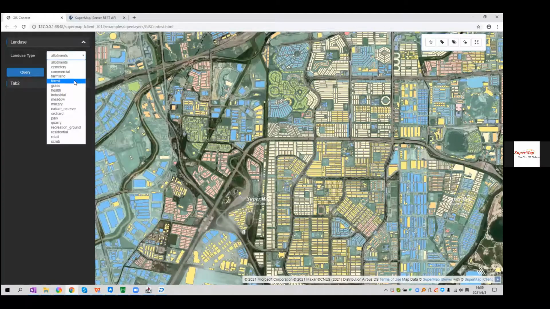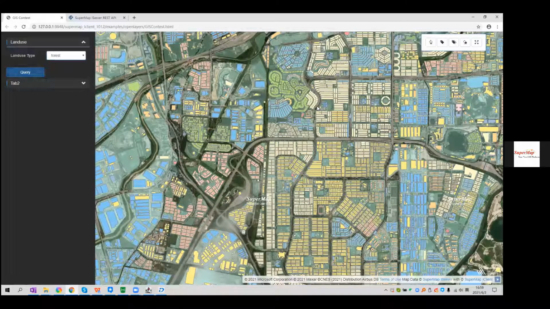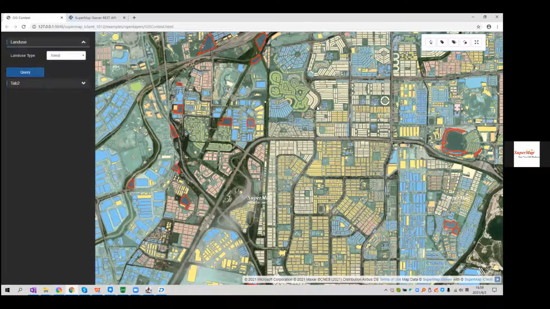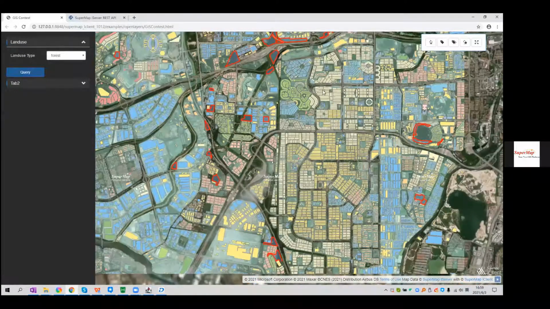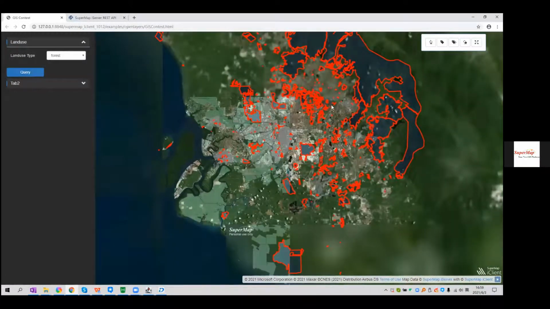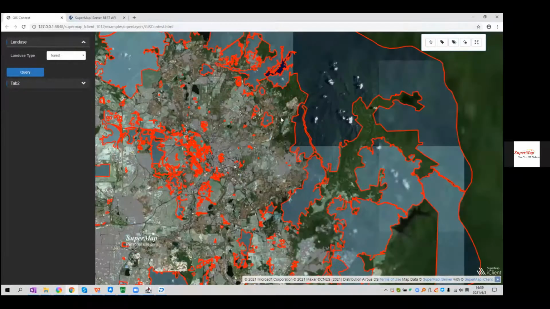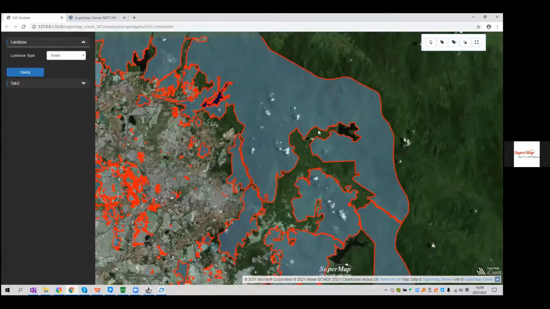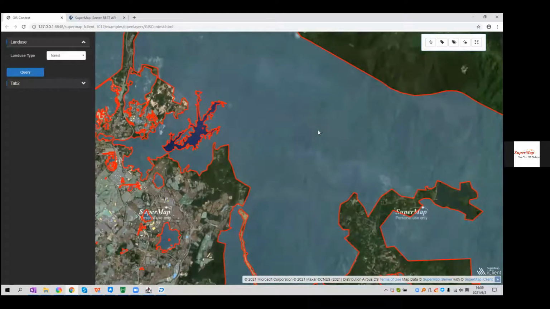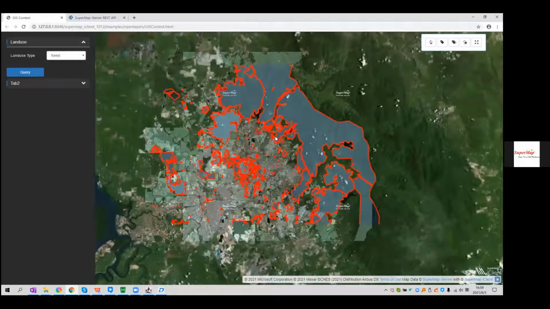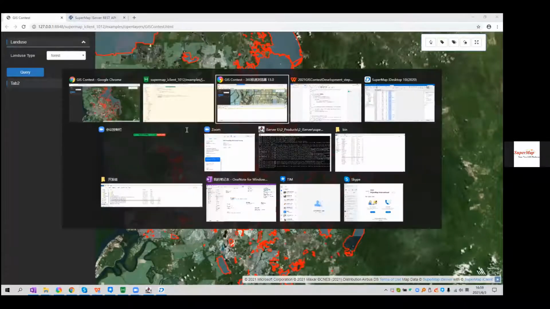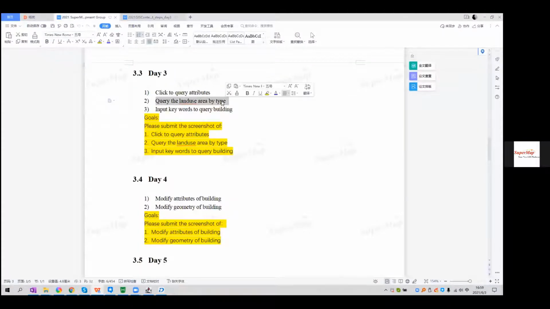When we choose forest and then click query, now we can see all of the forest area being queried, and they are highlighted in the red color. Okay, so we have already achieved this function, which is to query the land use area by type.